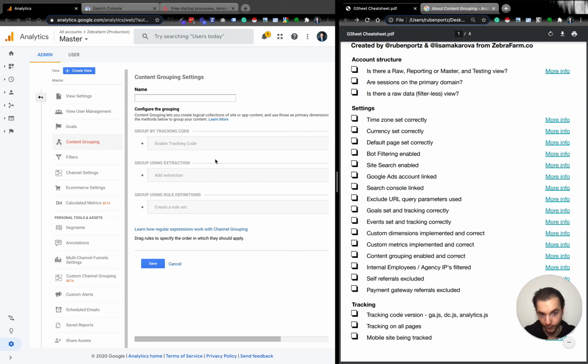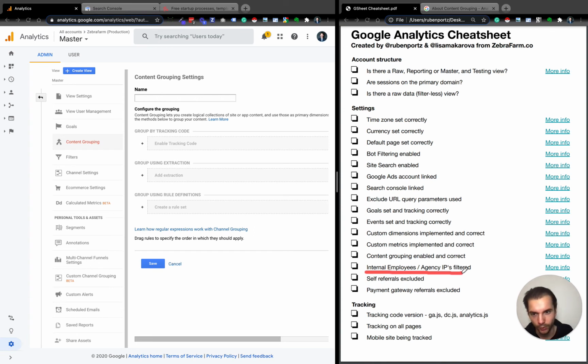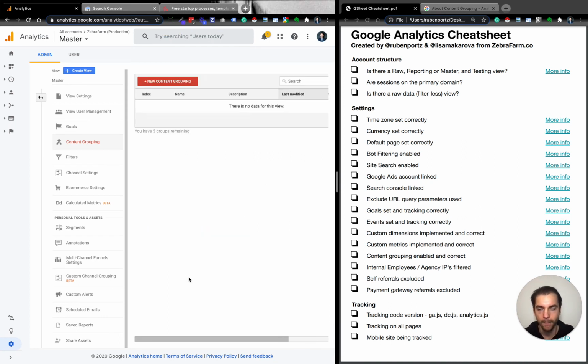What is more important is the next item. Your employees or the agencies that you're working with will visit your website, definitely in the beginning the most. So you probably have more visits from yourself than from users if you're just launching a new website. So what you'd like to do is, in your master reporting view, exclude any traffic that's yourself, so that you can really only focus on people that are actual users.